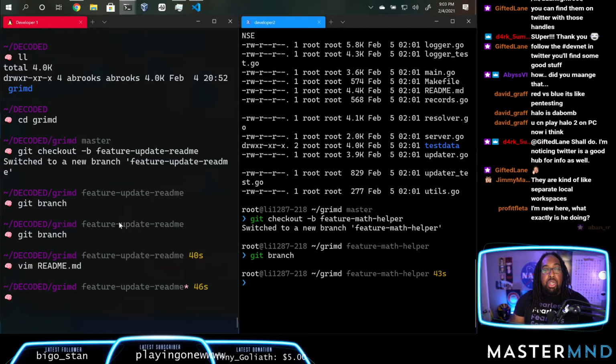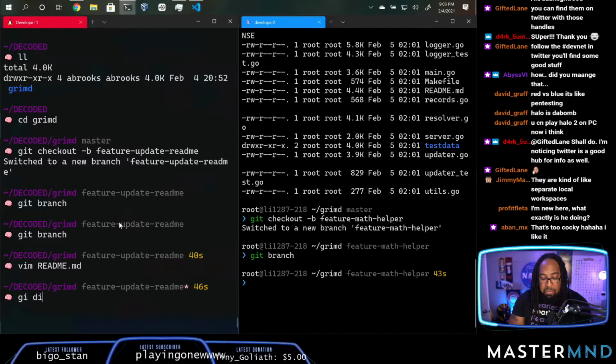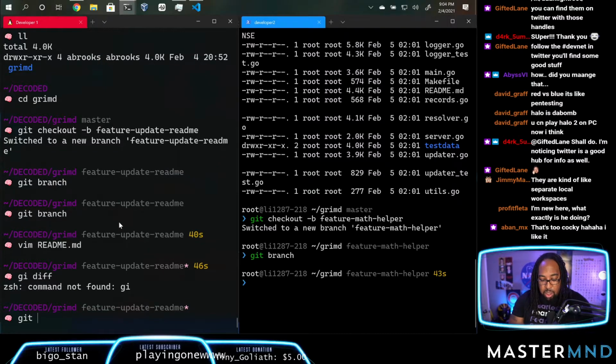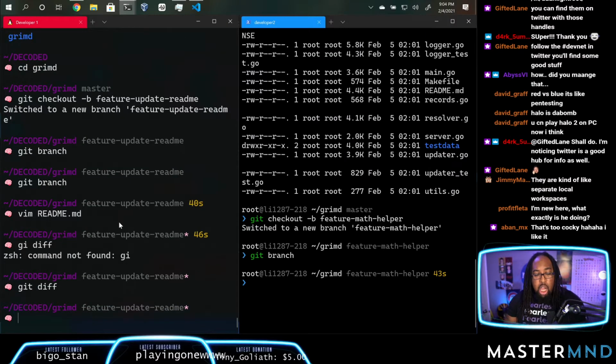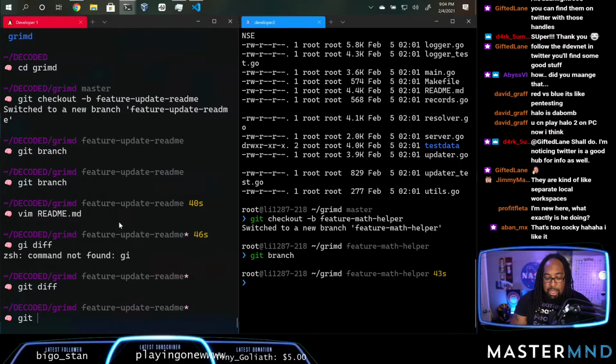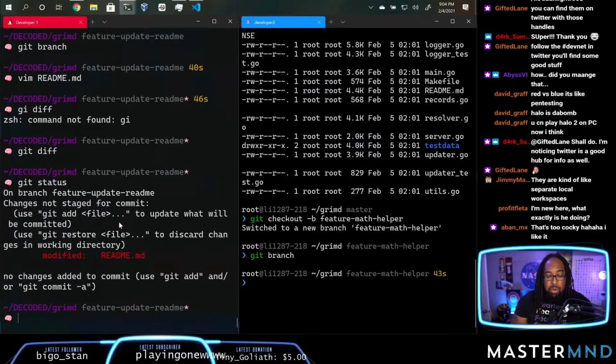So we've made some changes. Developer 1, their job was to make some changes to the README. And we can say, all right, git diff. And I can check to see if some changes are made. Great. Changes have been made. And I can say, all right, I've now completed what I needed to do. I've now done what I think that I need to do. And so I'm gonna do a git status to make sure I know what's going on.